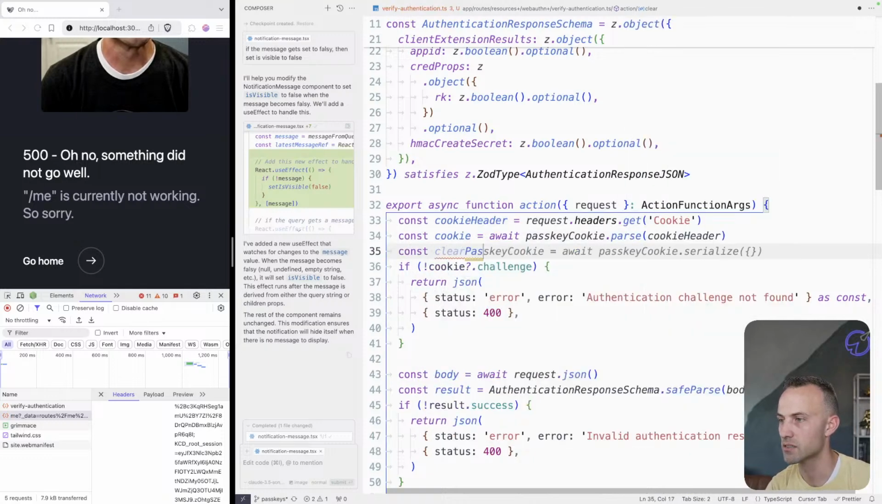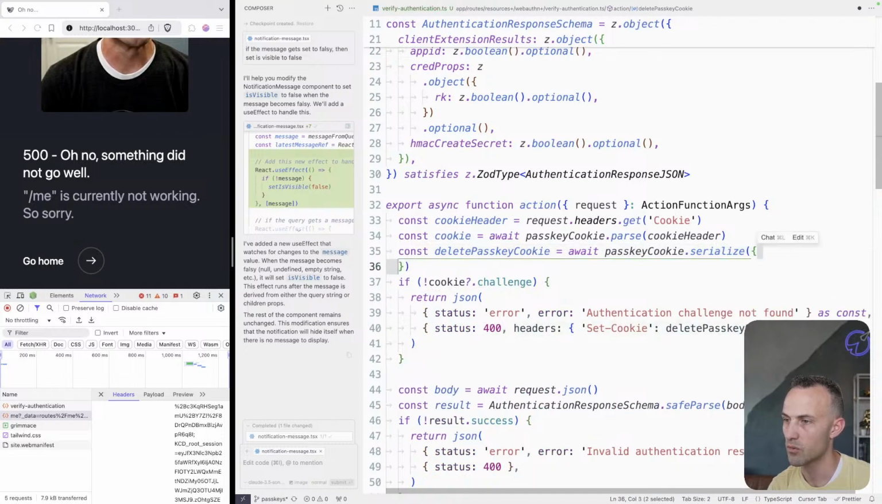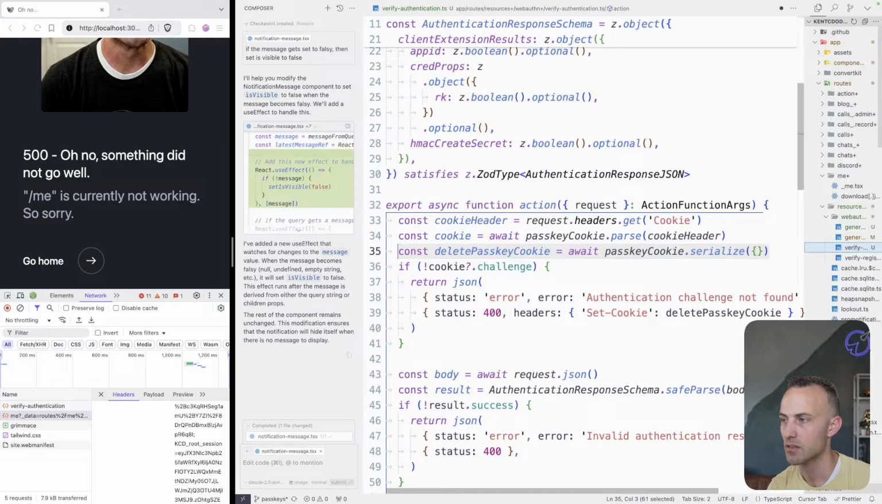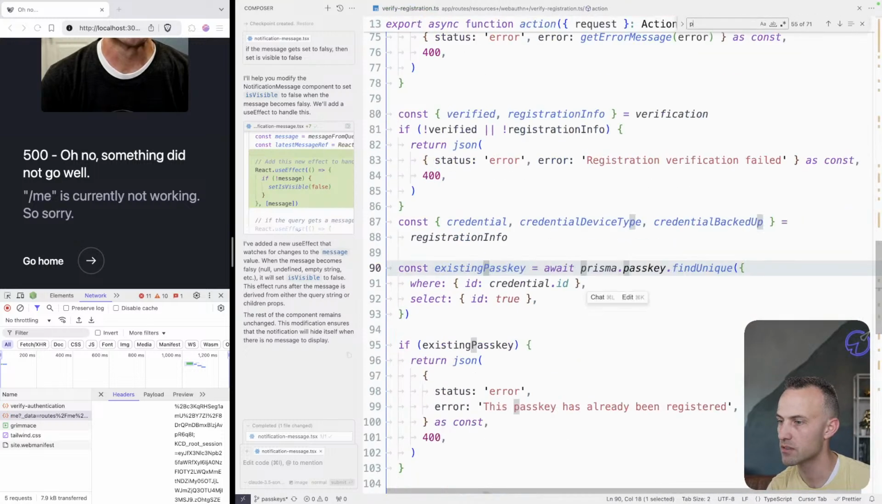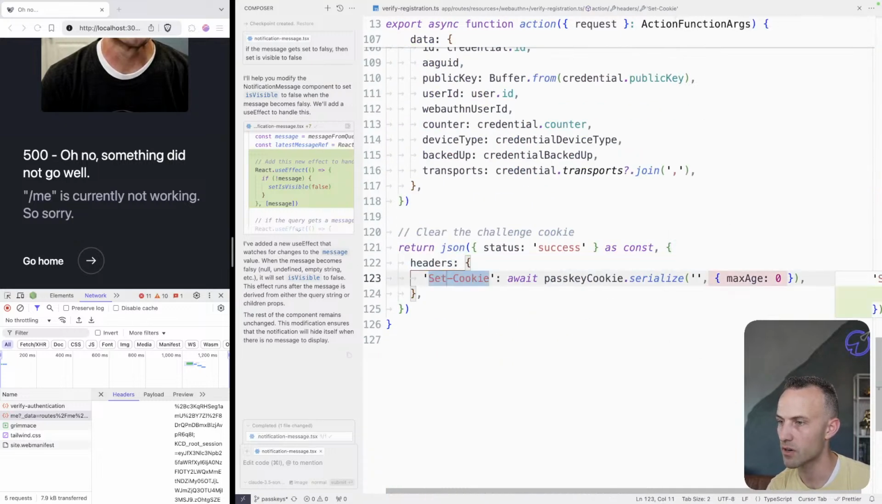Clear passkey cookie, or delete passkey cookie. No, I want like... hold on a second. Don't do this. Yeah, this is what I want.